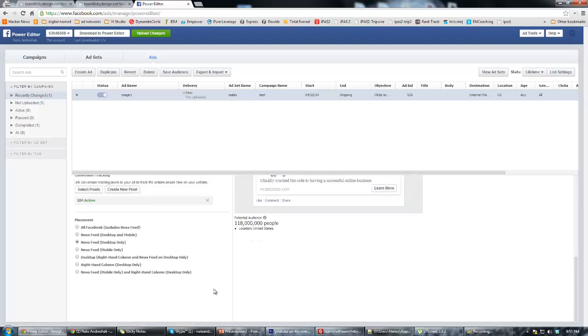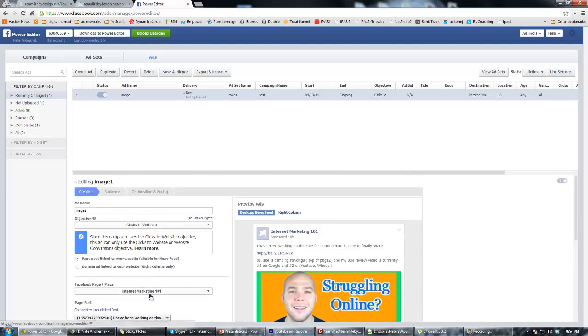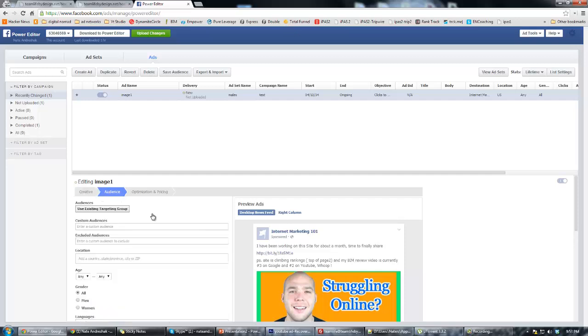Pretty sweet. Then, it doesn't have a next button. I don't know why they don't just put a freaking next button next to this. But then you go to audience. Okay, so we are at one of the most important parts. This is what makes all of it possible.